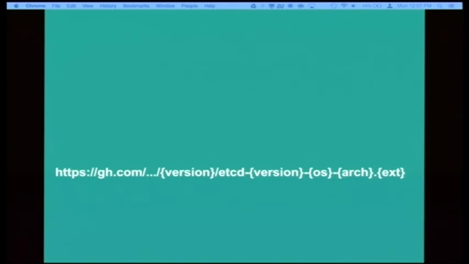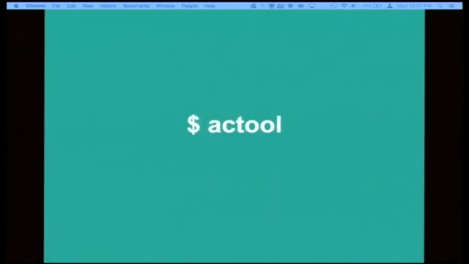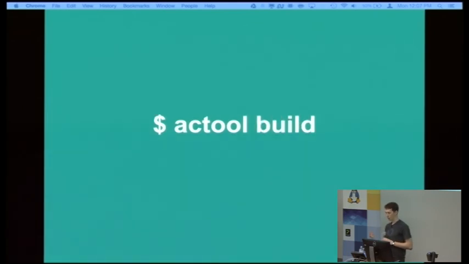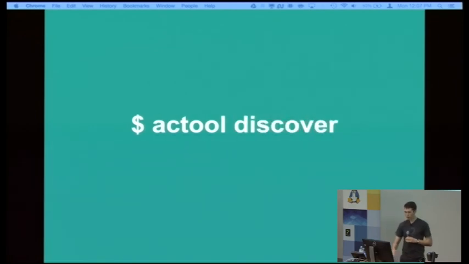It's templated using one of the RFC templating languages. So it's like github.com/version, whatever. As I mentioned, it's not just a human readable spec, there's actual code to back it up, and we have a tool called AC Tool that can do things like build, validate, and discover images, so that you can ensure that as we add additional implementations of this app container spec, they all play together nicely and conform to the spec as it evolves.